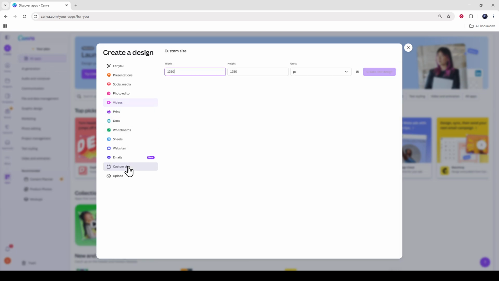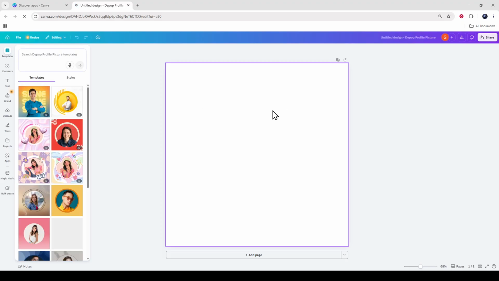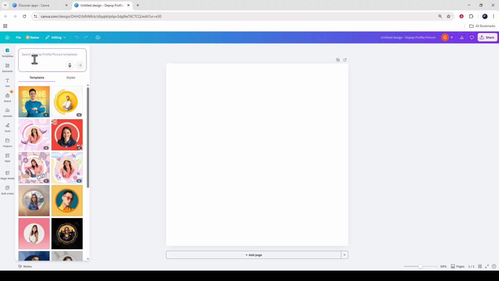Select Custom Size. In the size fields, enter 1080 by 1080 and make sure the unit is set to pixels. A square canvas, like 1080 by 1080 pixels, is a good, high-quality format for NFT art and fits most marketplaces well. Confirm to create your canvas.